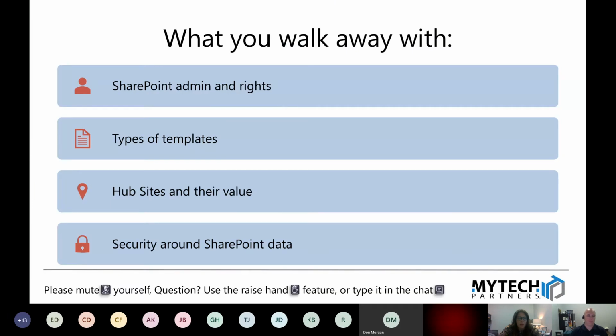Is there any best practice around, for instance, when you were talking about communication sites versus team sites? I know here at Mytech, we have some teams that are cross-functional, meaning we've got members from different Microsoft 365 groups coming together into a team. Is there a best practice that it should always be created as a communication site, or can you talk a little bit about that?